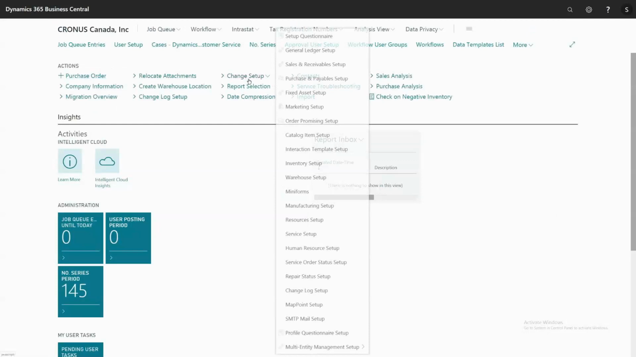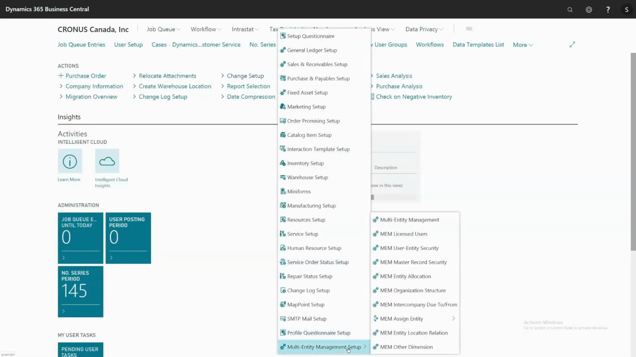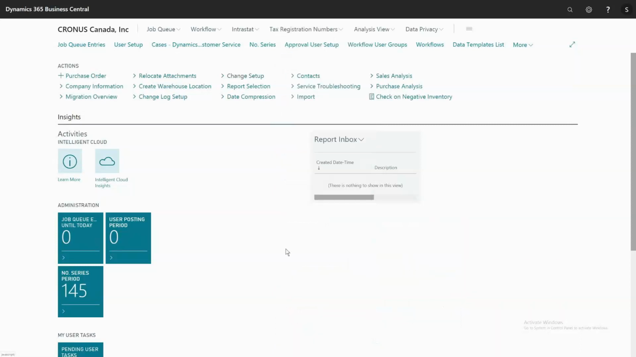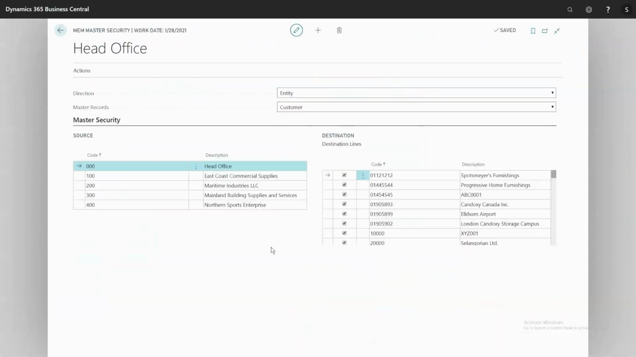Backing out and going back into my setup for some more security. And I'm going to start with master record security. Now before I click on this, let's just recap what we've done. We've taken a look at assigning our global dimension 1 that's going to define our companies. We've said which users can access which companies. And now we want to take a look at what master records a company can work with.